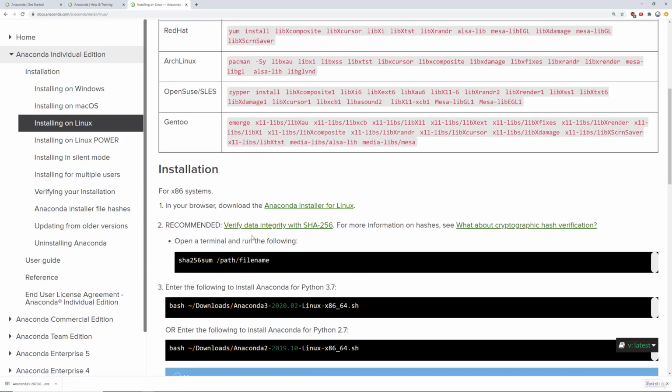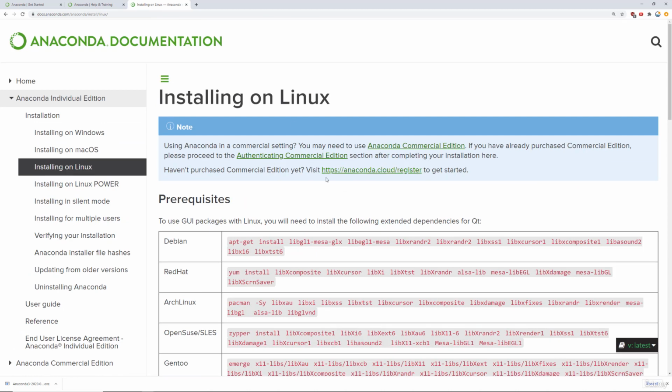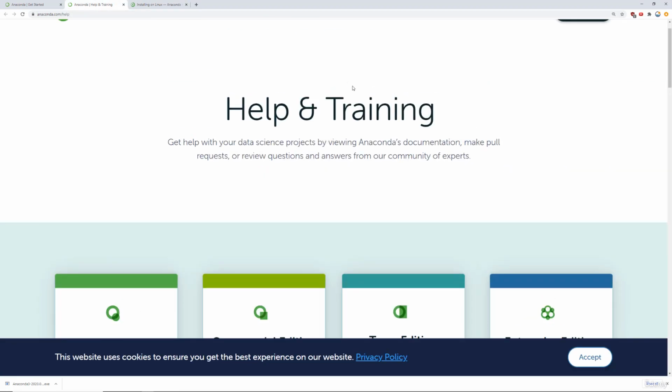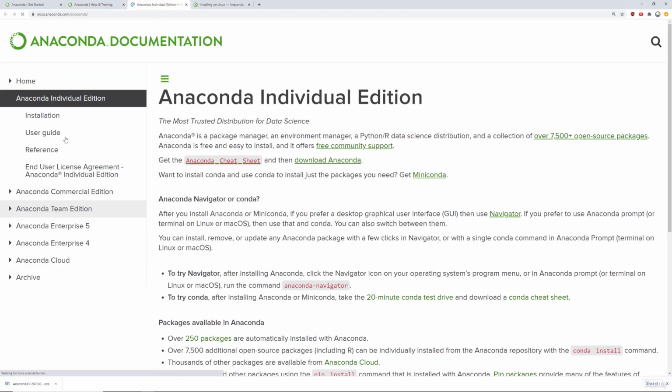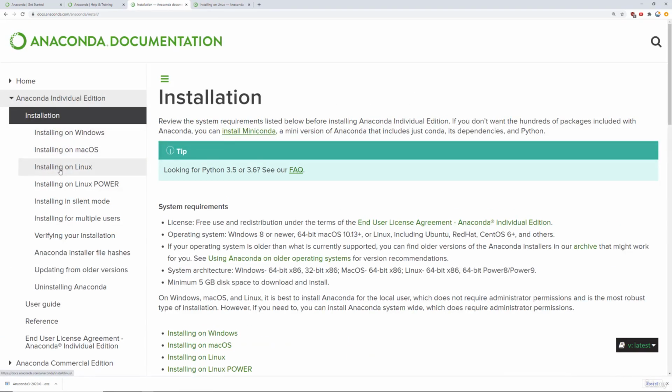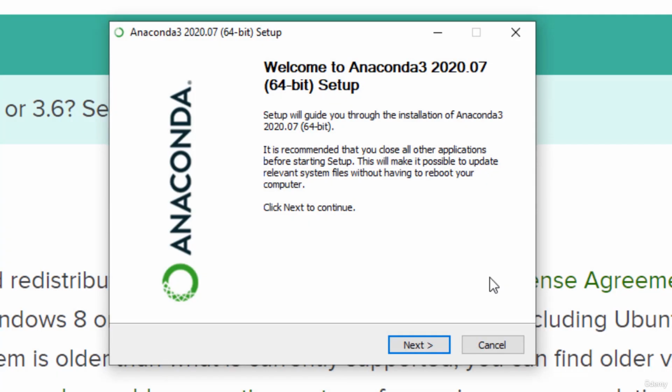So you can always find the written out step-by-step that we're going to do here in this video in Help and Training, Resources, Help and Training, See Documentation for Individual Edition, click Installation, and then see all these installing options. Okay, so what I'm going to do is I'm going to click on this executable file. Once it's running, what we're going to do is set up Anaconda.